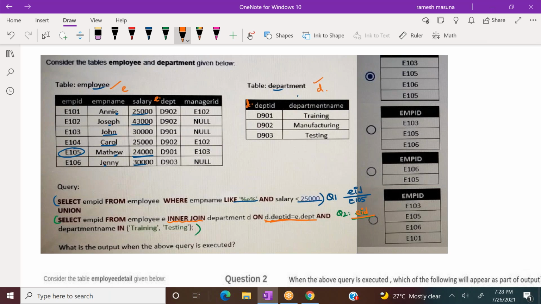And how is the comparison to be done? Here D902 is matching with D902. And look at D901, it is matching with this, and you also check D901 is also matching with this, and finally D903 is matching with this. Actually this is called joining, combining two relations.